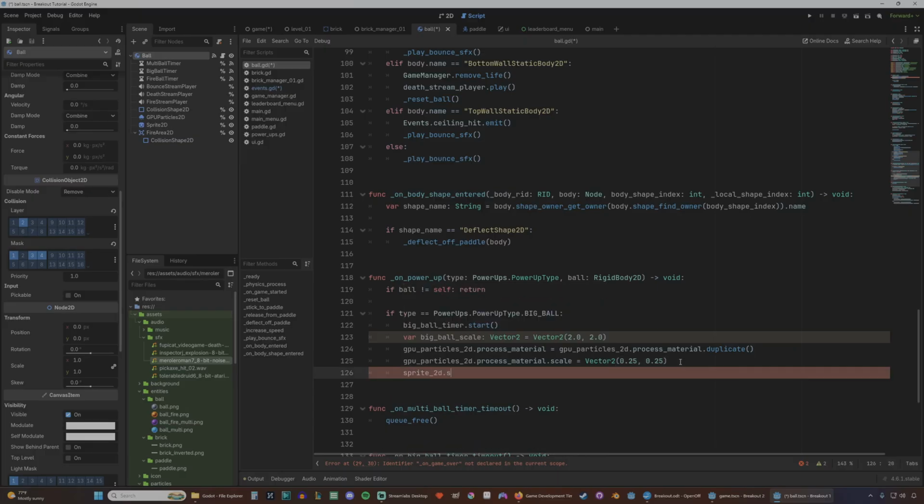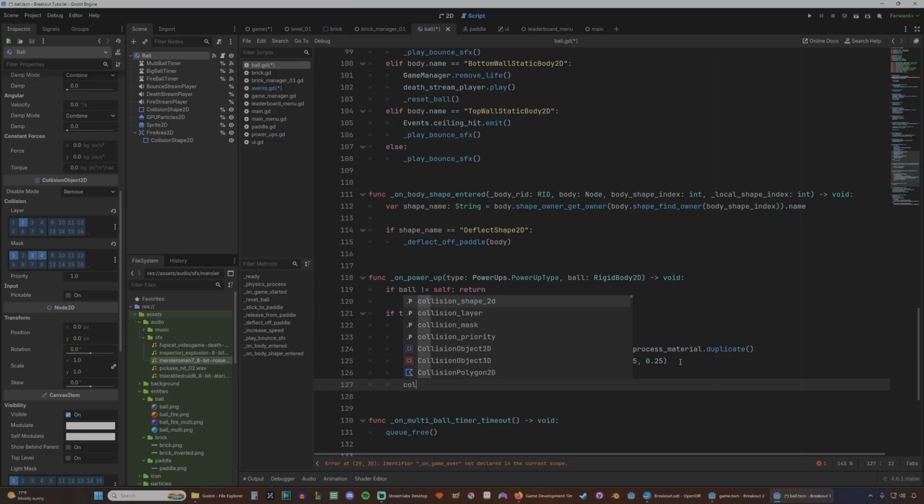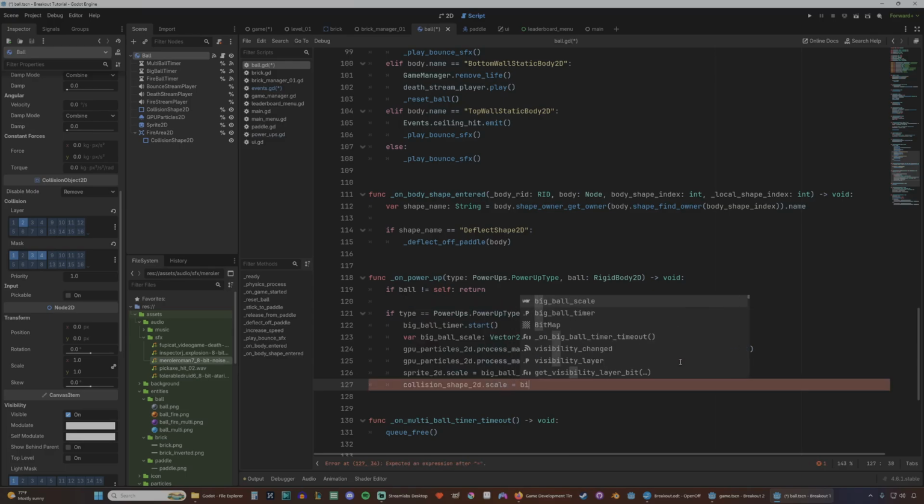We'll take our sprite 2D.scale equal to the big ball scale, and we'll take that collision shape 2D scale equal to the big ball scale.